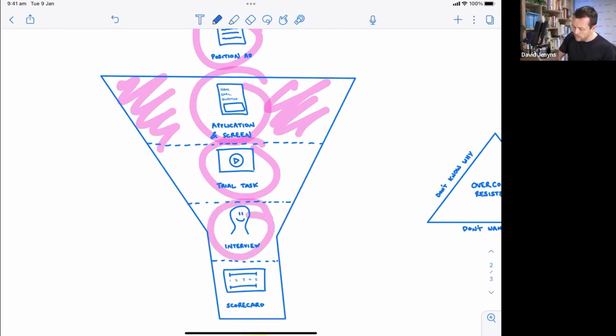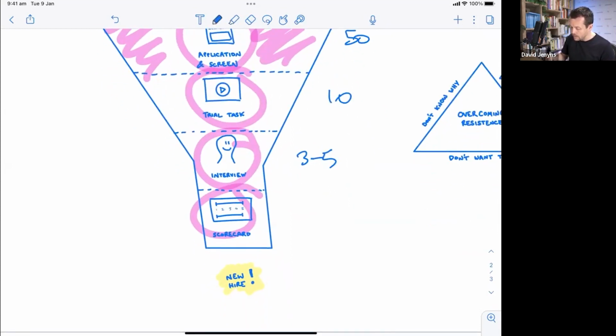We might start off with 50 people who apply up in here, or 30 people, or whatever it might be. And then you'll find, out of those, we might get 10 people. We contact 20 of them and we say, hey, do you want to do the trial task? But only half of them end up doing it. And then of the 10 people, we then might pick out the top 3 to 5 that we interview. And then we get down to the bottom here and we look at the 3 to 5 that we interview, and then we select one and we make an offer.